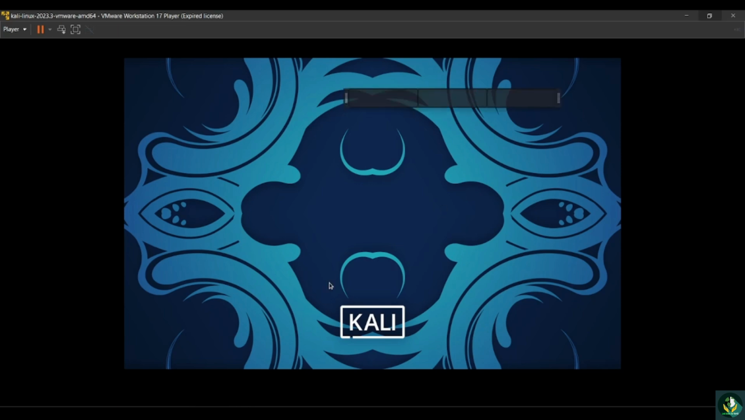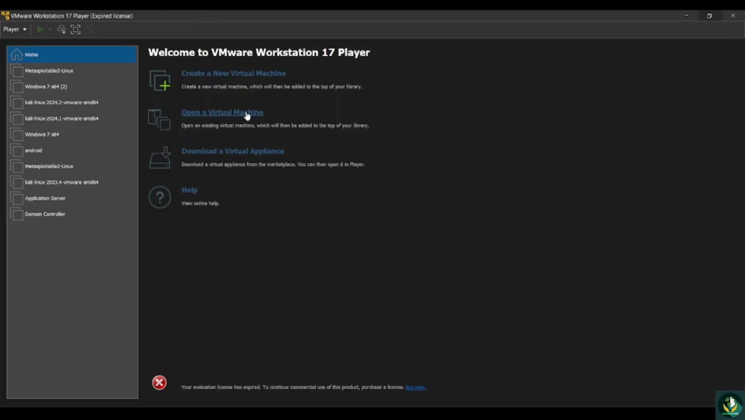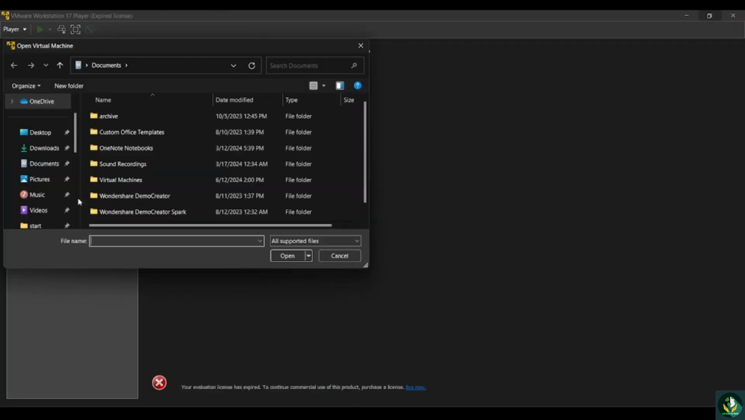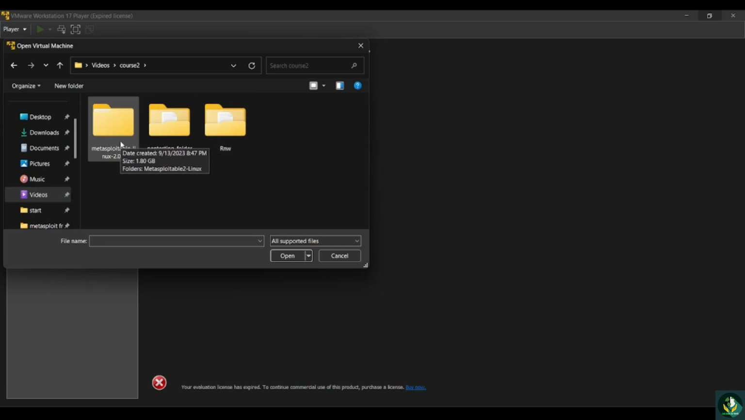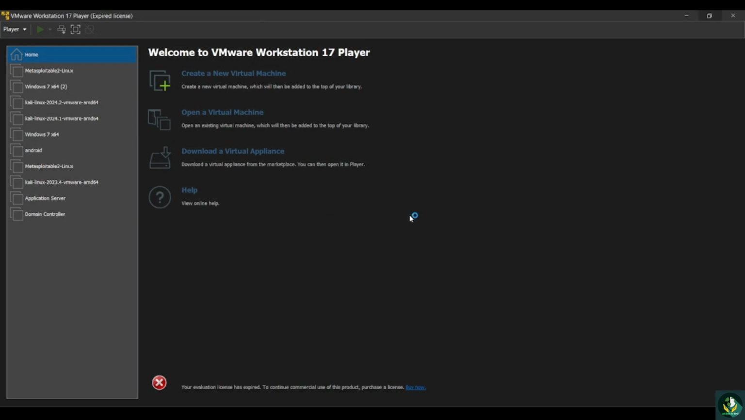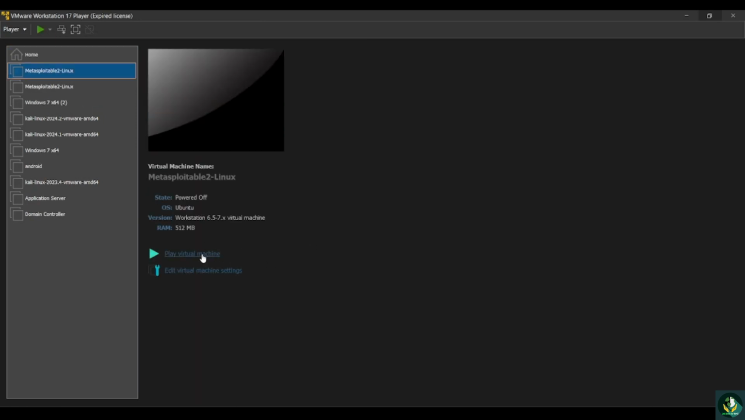So this is how you can set up the Kali Linux on VMware. Now we'll see how you can set up the Metasploitable 2 machine. Once again, click on open a virtual machine. Then select the file. So the file name is this. This is a folder, and here is a file. Okay. And just click on play virtual machine.